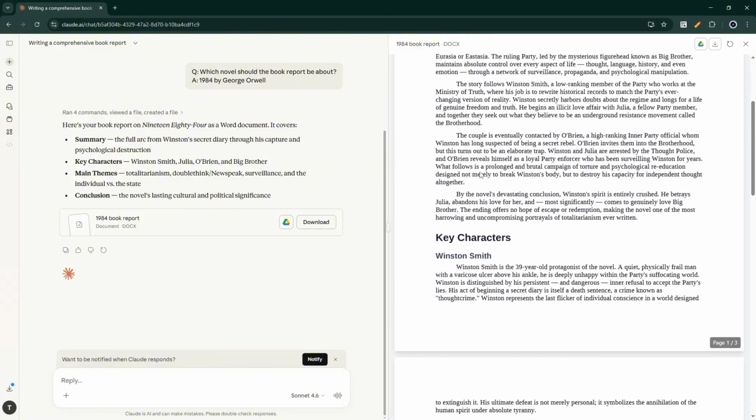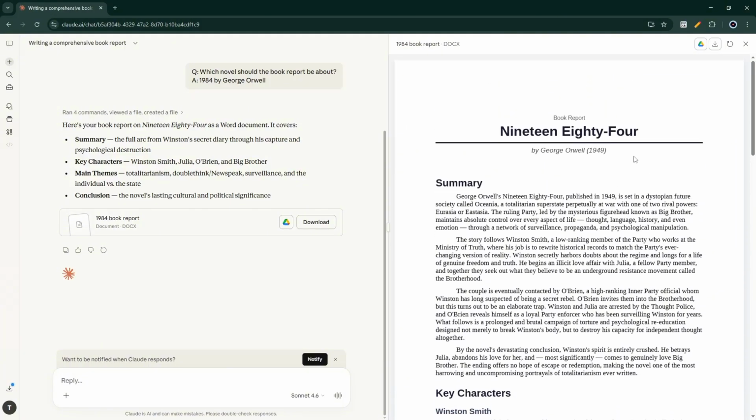Once the report is ready, I can copy the content and edit it if needed before submitting it. And that's it. I've successfully used Claude AI to create a book report.